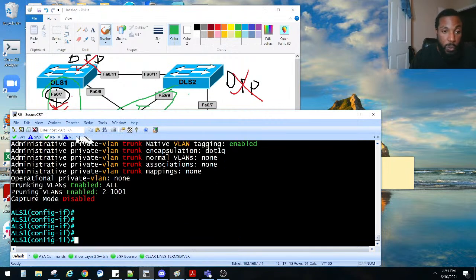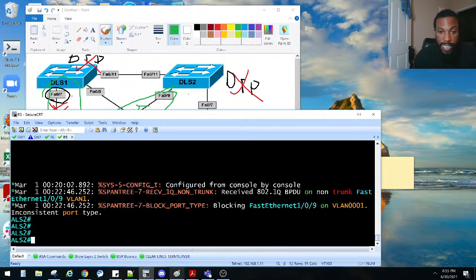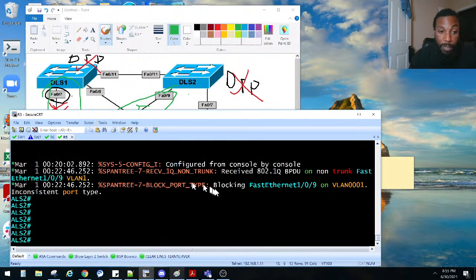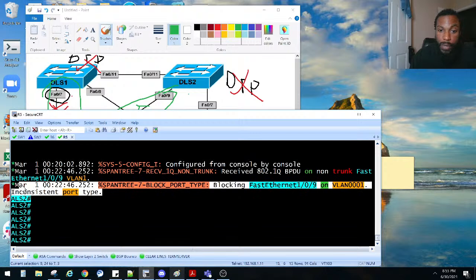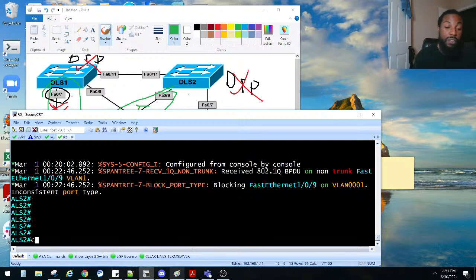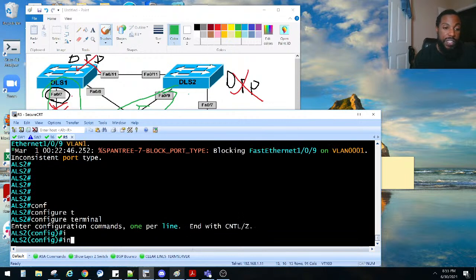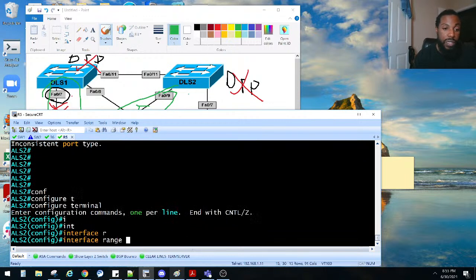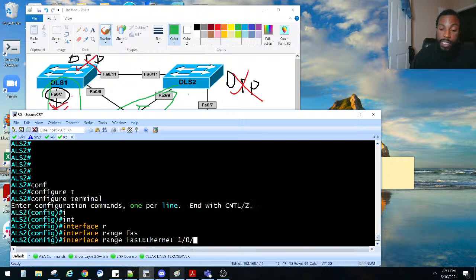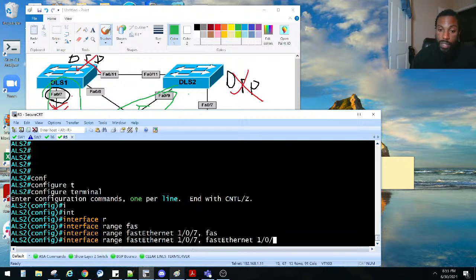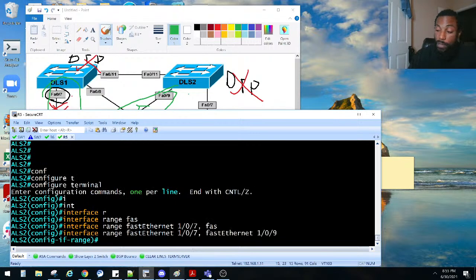So I'll go to ALS2, and notice we got some ports that are being blocked because of trunking, and then it came back up. I think it recovered somewhere. May not have. Who knows? Who cares? Interface range FAST 107, FAST 109. I really did not know that command, man. As long as I've known the interface range command, that's crazy. That's what labbing is all about, though.